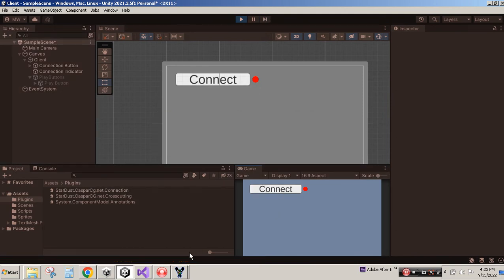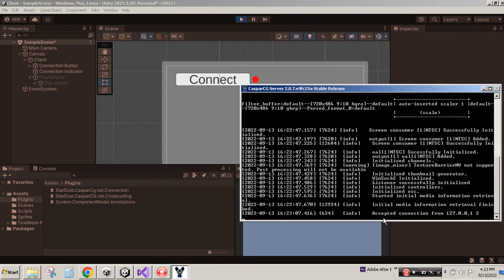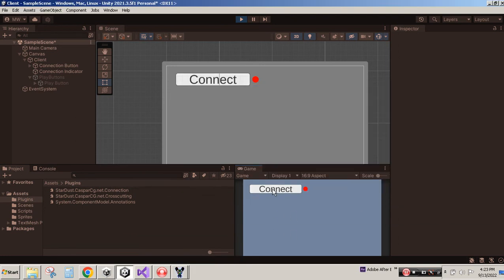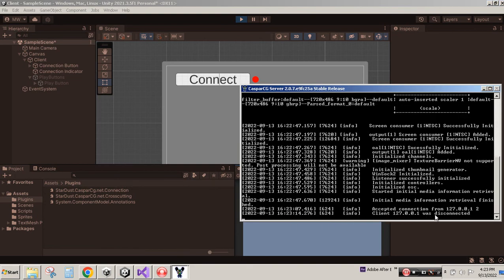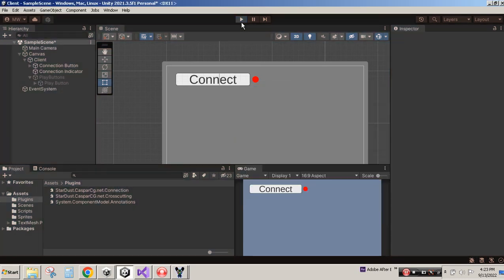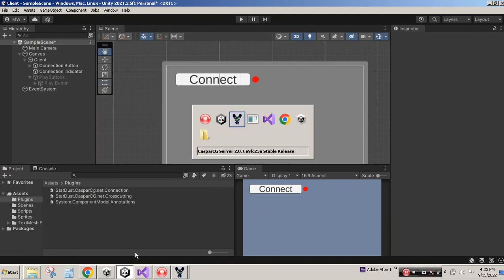And I'm going to click on connect, and let's check out Caspar right now. And it said accepted connections from that. If I click on this again, it should tell me client was disconnected. Perfect. Everything's working fine. I just need for this stuff to change here.